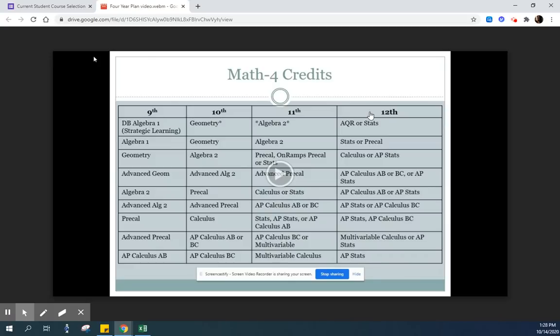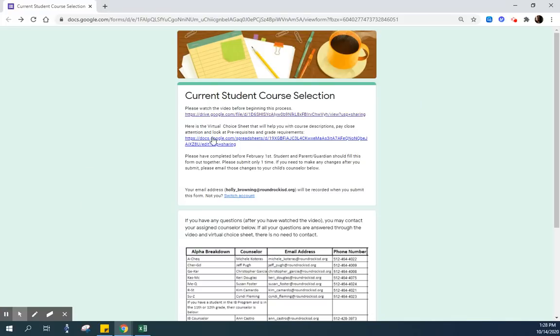So again, I think this is just a great, easy tool, especially if you're in the younger grades, to help you know what comes next. So again, it's less than 20 minutes. Please watch it. It will answer probably all the questions you have. Okay, so once you watch that video, the next thing here is a link to your virtual choice sheet.